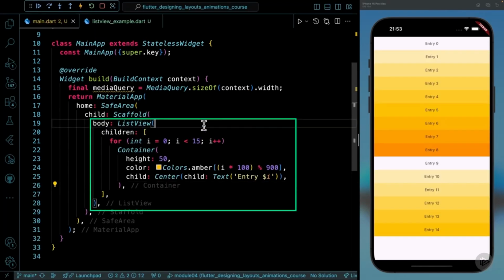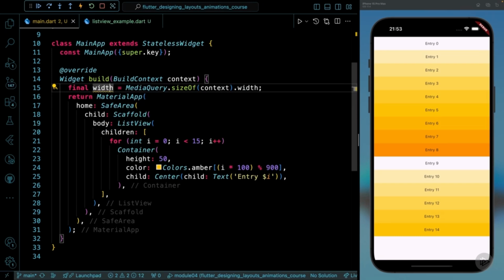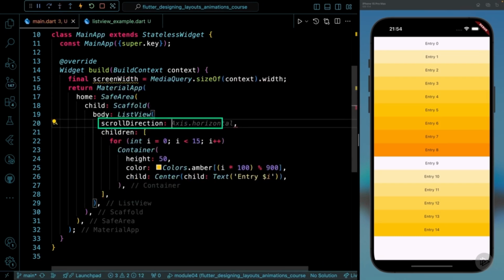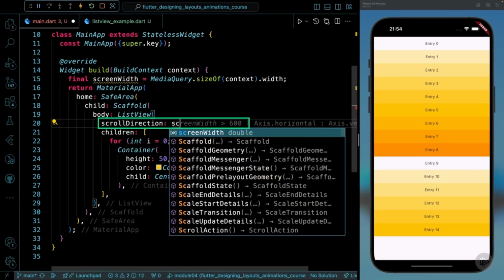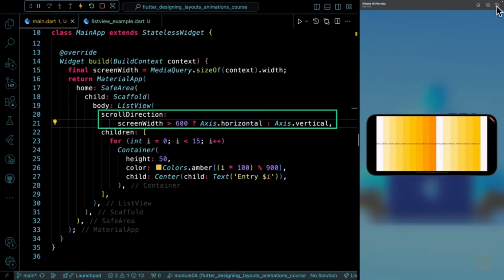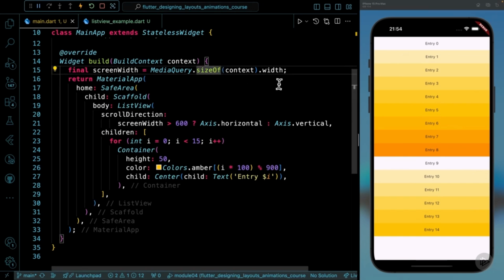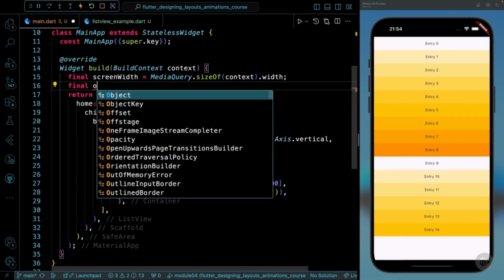Let's actually repeat one of our list view that we've done in the previous module. Now, based on this media query widths, I can actually change the media query variable to width, and that's based on the screen widths. And now I can actually change the scroll direction based on screen widths. Let's say if the screen size is more than 600, so if I now rotate it, then it's gonna change. All right, let's actually go back.